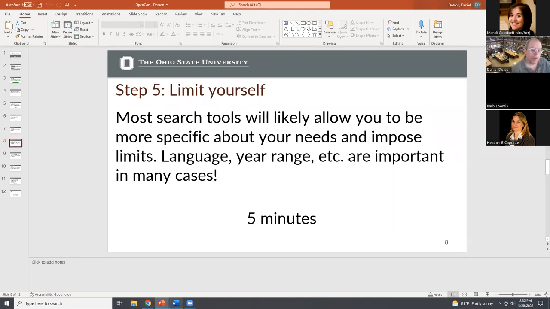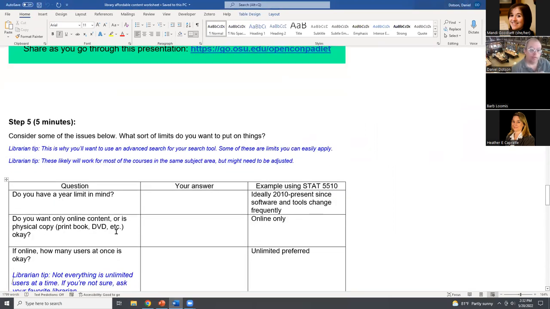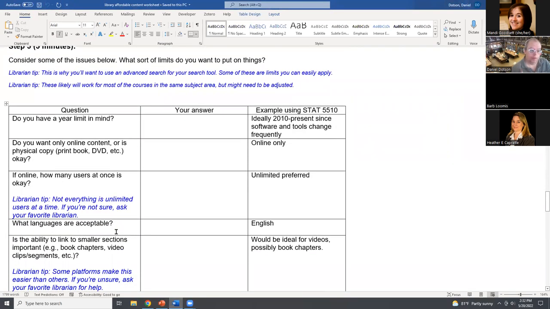So going back to the worksheet, in the next step, you're going to be thinking about some of the potential limits you may want to have. And I have some librarian notes here for those that are not librarians, on how a librarian may interpret or think about things. So it might help you think about some of these answers.